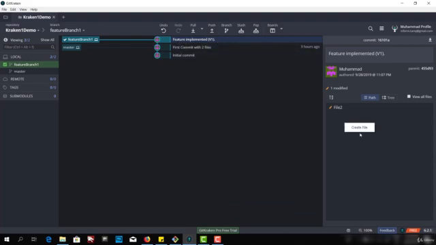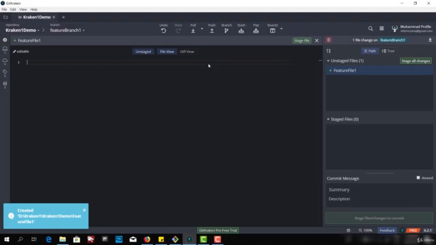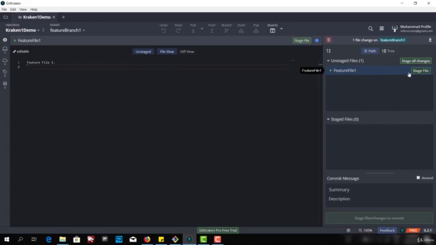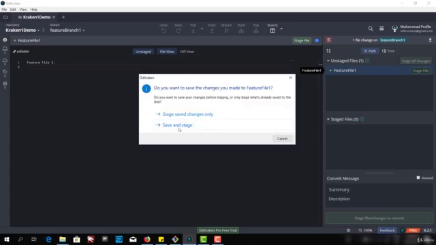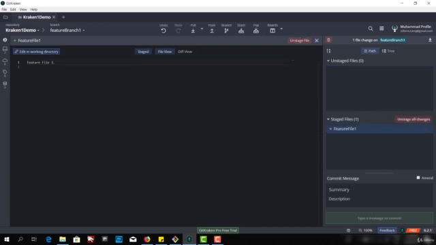And also if I want to add something, I can view all the files, and let me add one more file here. So I can say feature file 1, and I will say feature file 1. Okay, so now this file is in the unstaged area. I can save this and add it to the staged area. Now it's in the staged area.